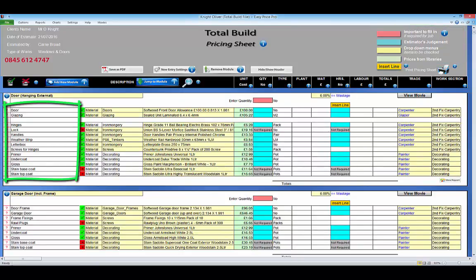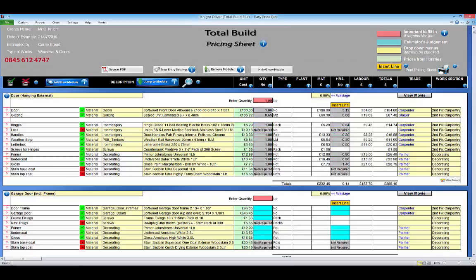Every estimating module contains all the items and tasks that you may need to allow for on the job you're pricing. Just enter the information for your job into the red or blue boxes at the top of the estimating module. Total Build estimating modules perform multiple calculations using the minimal amount of information. All the required materials, plant, labour costs and hours will be worked out for you.